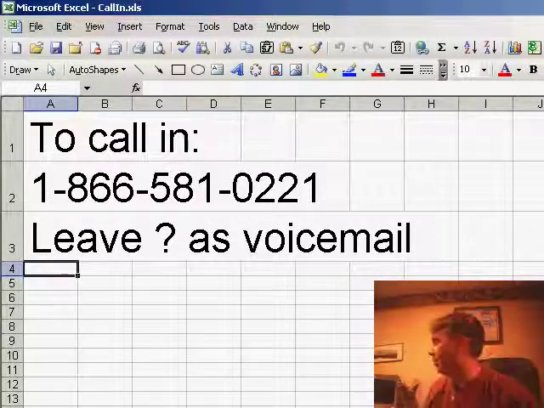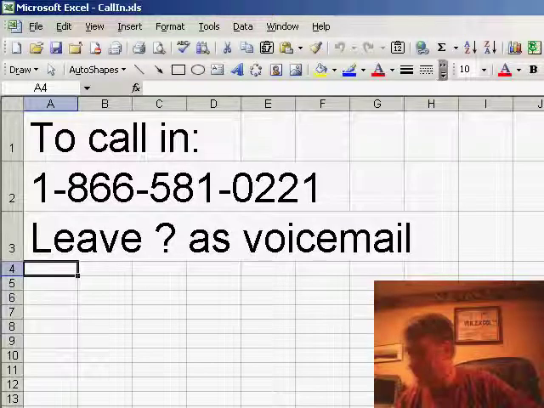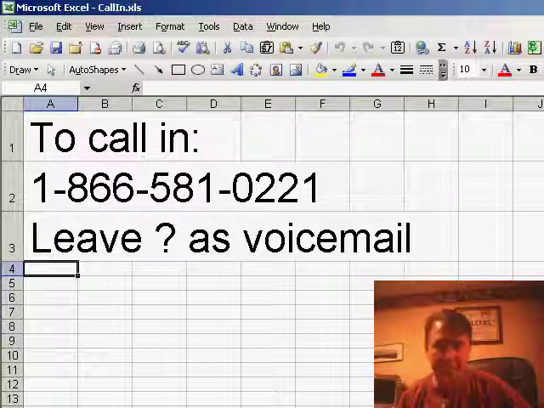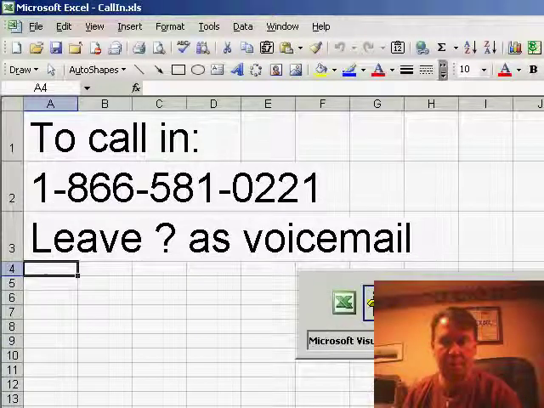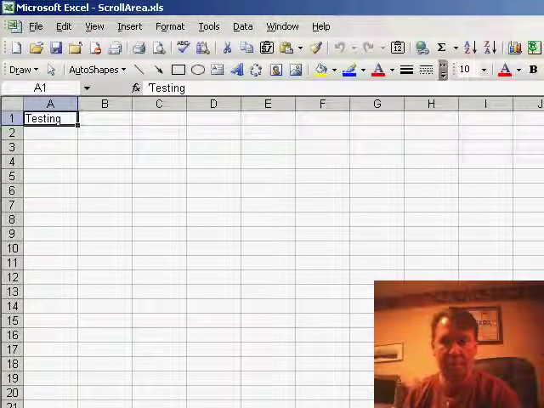Let's take a listen. The tip you gave on the scroll area, I had tried that tip before in the past, but as far as I know, there's no way to save that setting when you save your workbook. When the workbook's reopened, doesn't it just return back to normal?